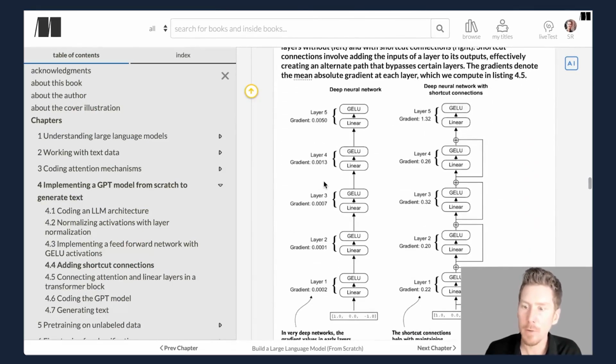So I have also a figure here where you can see a deep neural network with many layers, and we are looking at the gradients here. And you can see the gradients are relatively small. So in neural network optimization, we use an algorithm called backpropagation. We will use that in chapter 5.